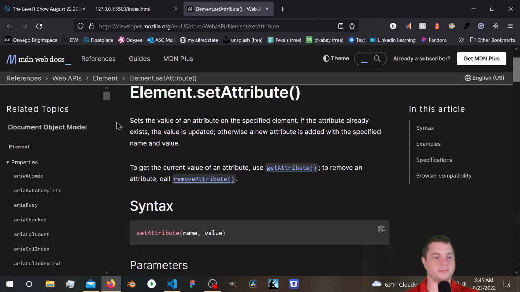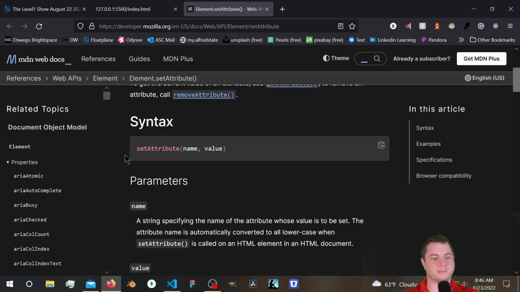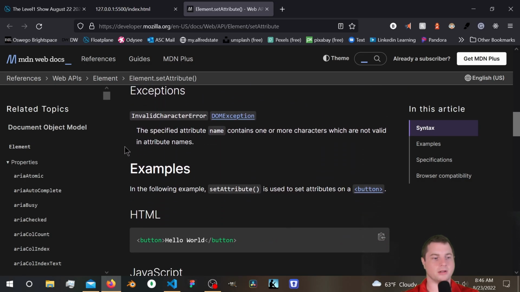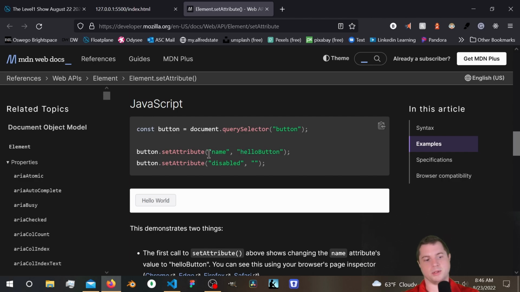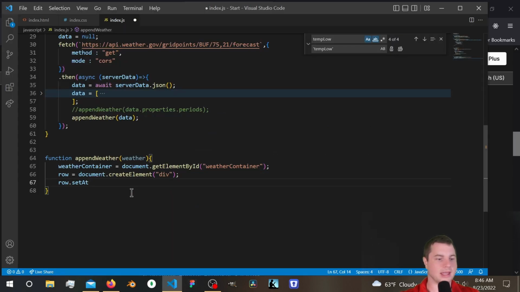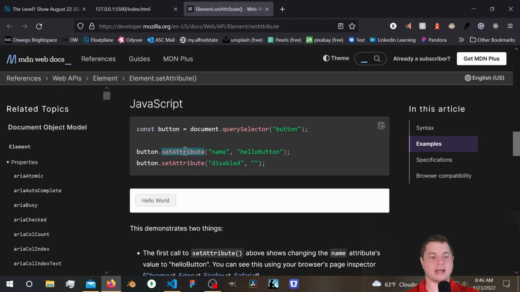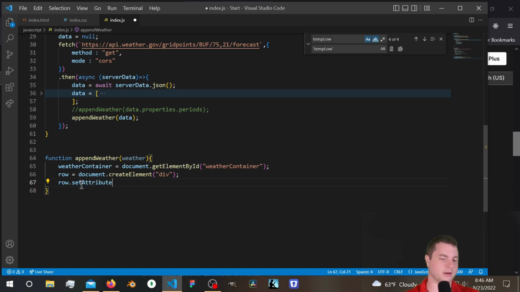So element.setAttribute sets the value of an attribute on a specific element. Yes, I can't say that word correctly. If the attribute already exists, the value is updated. Otherwise, a new attribute is added with the new name and value. Okay, set attribute, parameters, value, return, exceptions. Examples, we have button hello world, button document.querySelector, button.setAttribute name, and then hello button, and then setAttribute of disabled and empty string. Now, unfortunately, this doesn't give us what we're looking for, class, but as it turns out, occasionally you're going to have to guess at these and go, can I do this? And then let the language tell you if you can or can't do something.